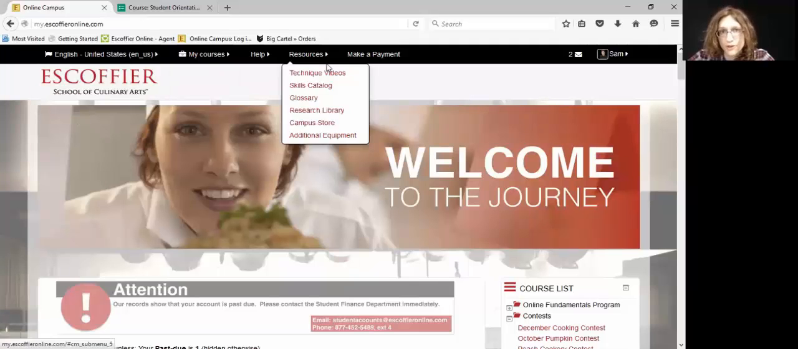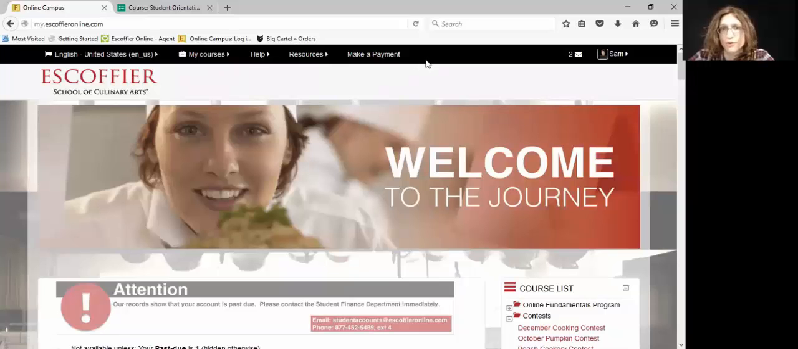This black bar menu along the top has a lot of very important things. If you need to find your courses, you'll find the My Courses tab up here. Right now, the only course that you're going to have is your student orientation course. But further down the road, that's where you'll find every class that you're enrolled in.